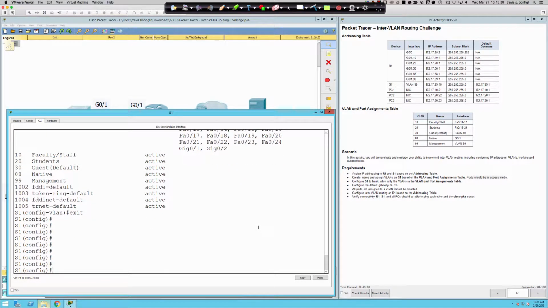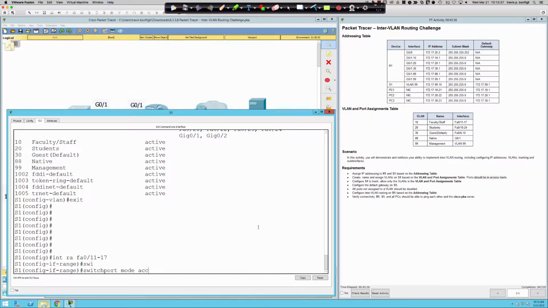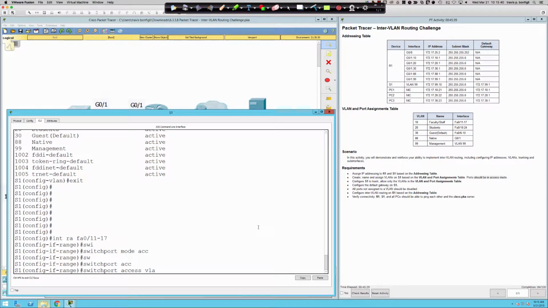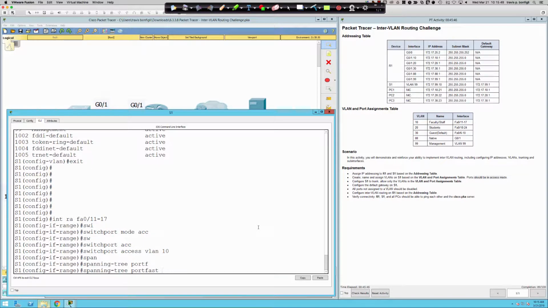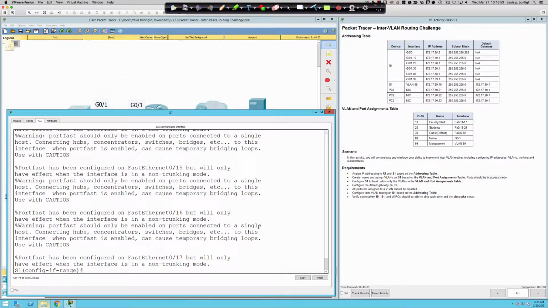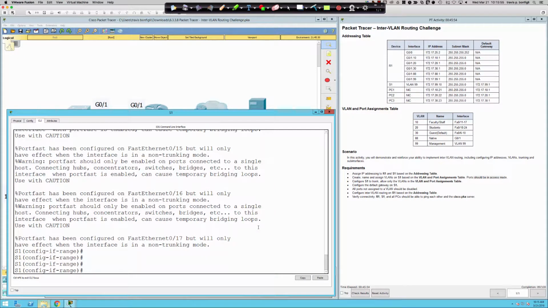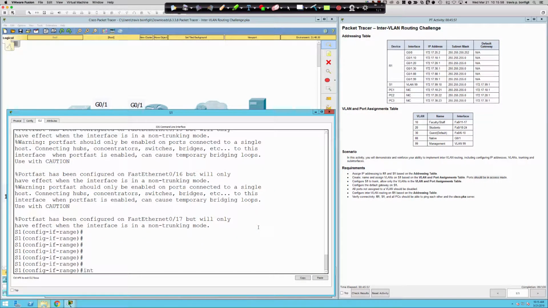So now we need to get into the ports. I'm going to say interface range FastEthernet 0/11 to 17. I'm going to say switchport mode access. We're going to say switchport access VLAN, so we're assigning VLAN 10. And I'm also going to say spanning-tree portfast. Now there's probably no points that are going to be awarded for the portfast. I'm doing this for our own benefit here to make sure that if we have to do anything with the hosts that we are covered and that the ports come up, they skip the listening and the learning states in spanning tree and they transition immediately to the forwarding state.